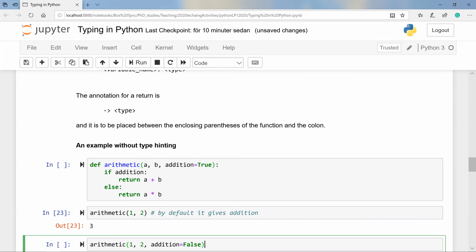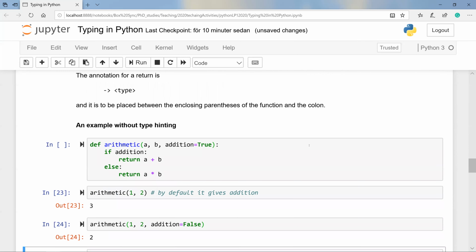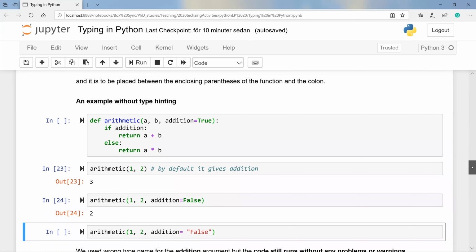So now, the default is true. So now I set it to false. So what will happen? I get 2, which is also correct because 1 multiplied by 2 is 2. But here in the third statement, what I did is I set it to false, but I made it a string. So let's run and see what will happen.